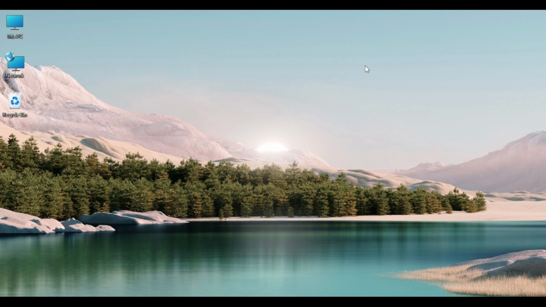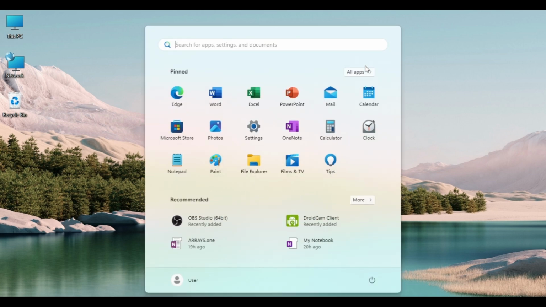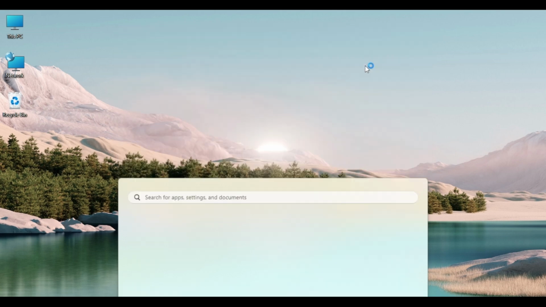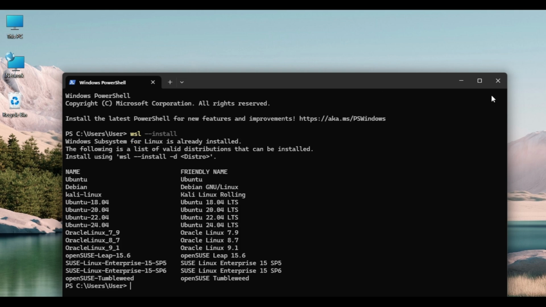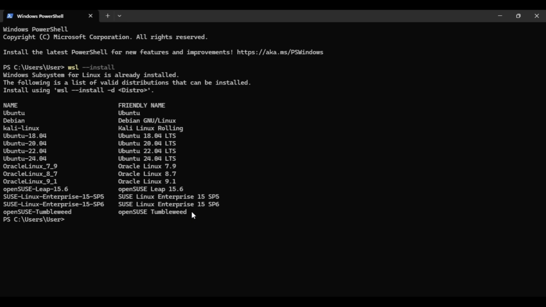Now I have rebooted my system, and now we will go to installation of the Linux environment. So let's open our terminal, and to check what are all the distributions available for Linux to install on Windows machines, we will type in a command, wsl --install. This will list out all the available Linux distributions which we can install on Windows.